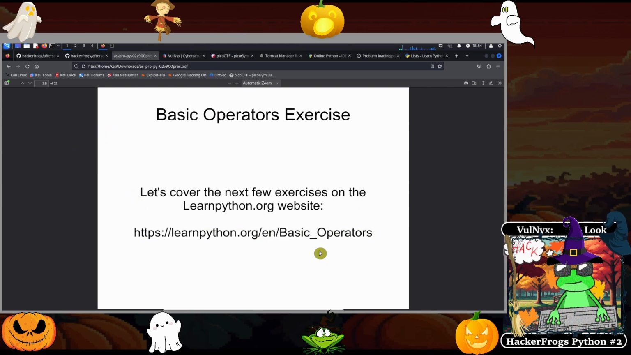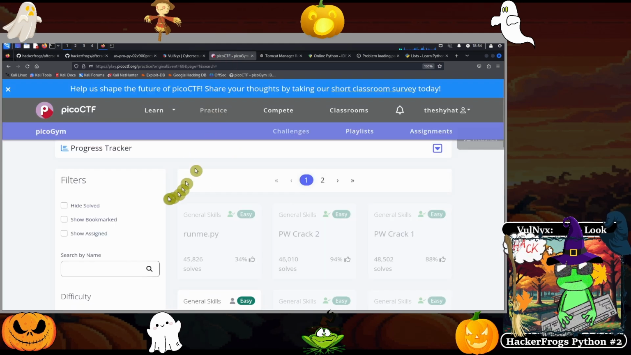So we're going to skip the math operator exercise, and what we're going to do is finish off today's lesson by doing an exercise over at picoCTF, because we love doing picoCTF. If you don't love doing picoCTF, let us know in the chat, and we'll do less picoCTF in the future.